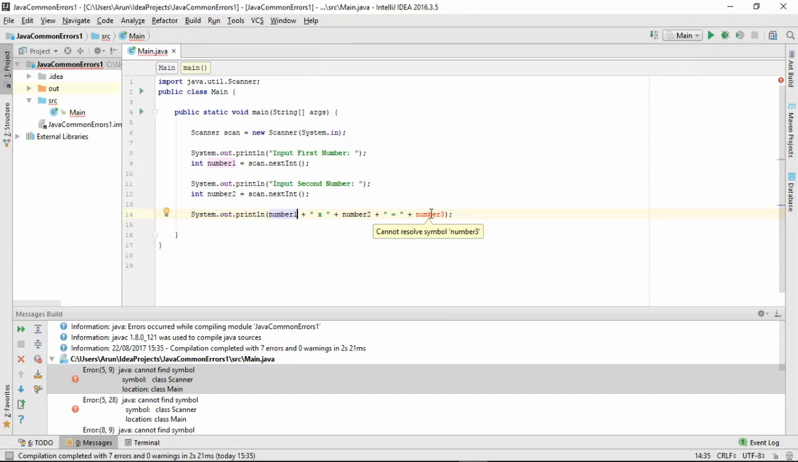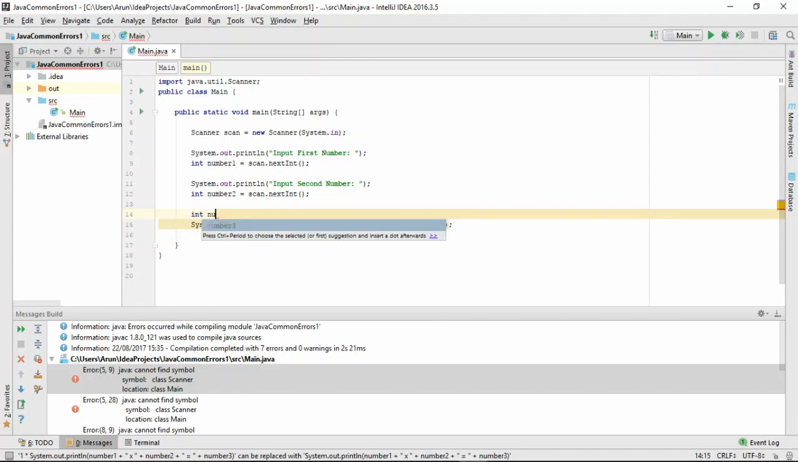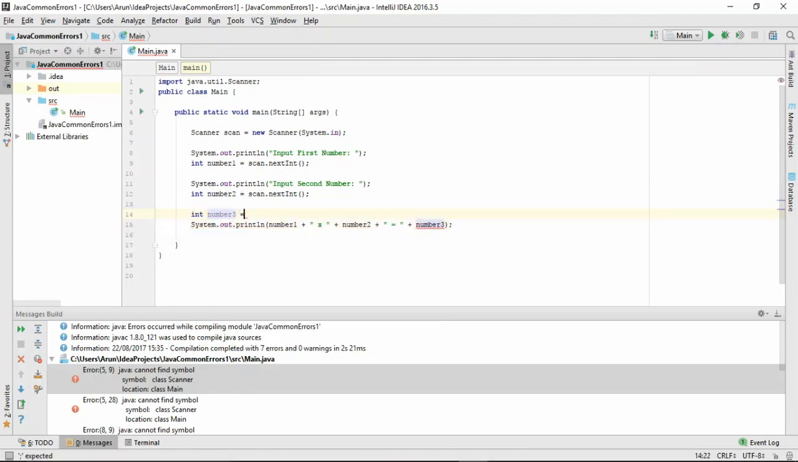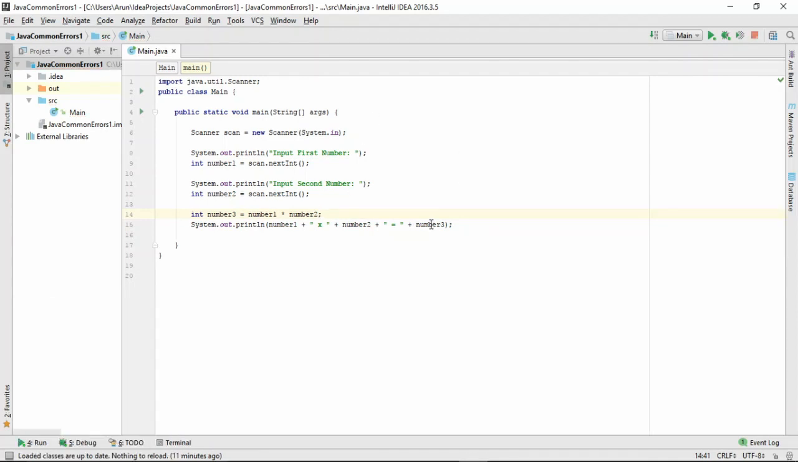The last error in our program is number 3. The compiler cannot resolve the variable number 3. This is because we're using a variable which we haven't declared anywhere in the code. So let's declare the data type int as we're using it to hold int values. Number 3 equals, and since we're using it to hold the product of number 1 and 2, all we have to do is number 1 times number 2, and the error should be fixed.